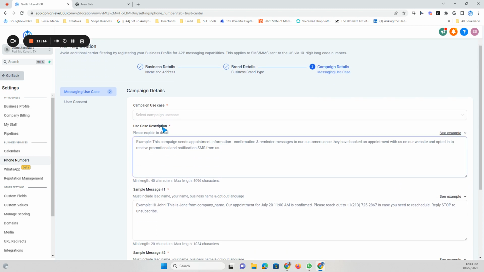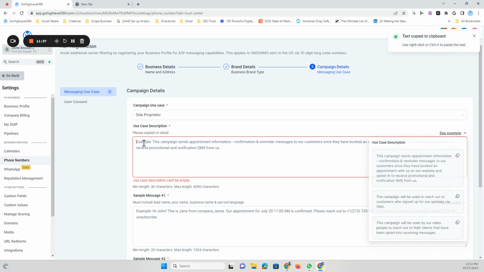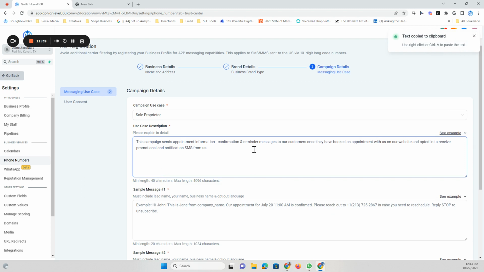All right, next up we have campaign details. So for the campaign use case, my option is sole proprietor. Again, if the business you are registering does have an EIN, you will have other options here that you could choose. Next up, we have use case description. So for this, we're going to do the same thing we did with the toll-free number. We're going to go over to see examples, and we're going to select one of the 3 examples they give us, and we're going to paste it in.